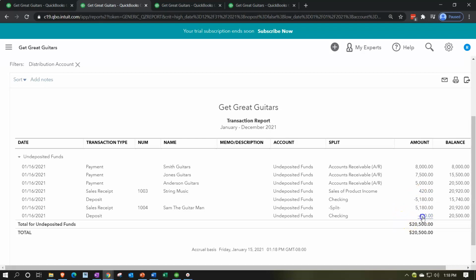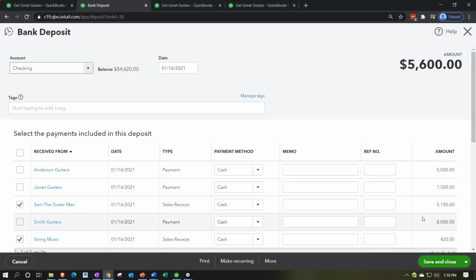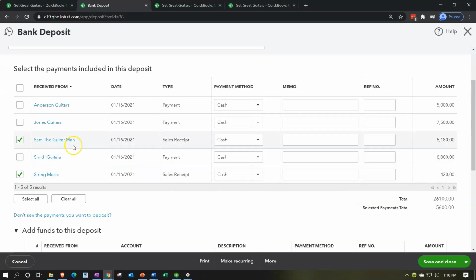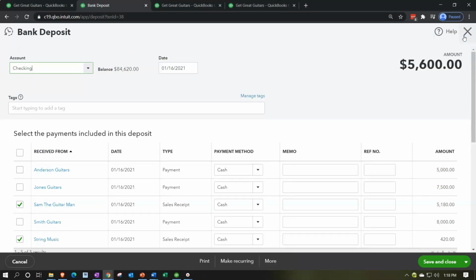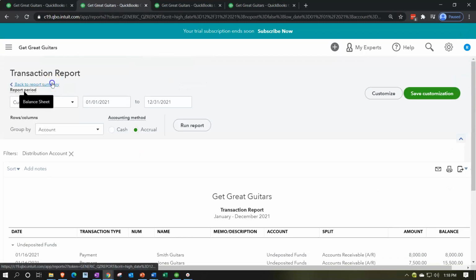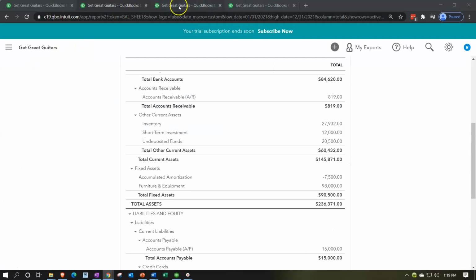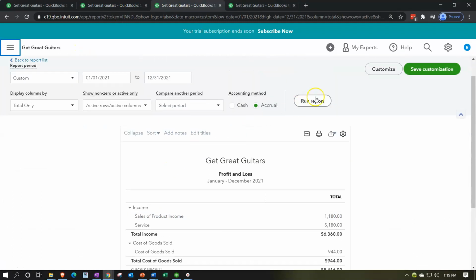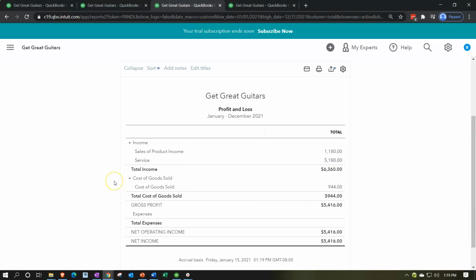If I go into any of these one deposit ones, which will be the decrease in undeposited funds, we can see they're both on the same deposit form here to come up to the 5,600 total that was deposited into the checking account. Closing that back out and going back up to the balance sheet. So what's the effect on the income statement? No impact. No impact on the income statement because we're just taking it out of one kind of cash account, an undeposited funds account, and putting it into the bank account. We hit the income statement when we recorded the sales receipt or when we recorded the invoice.